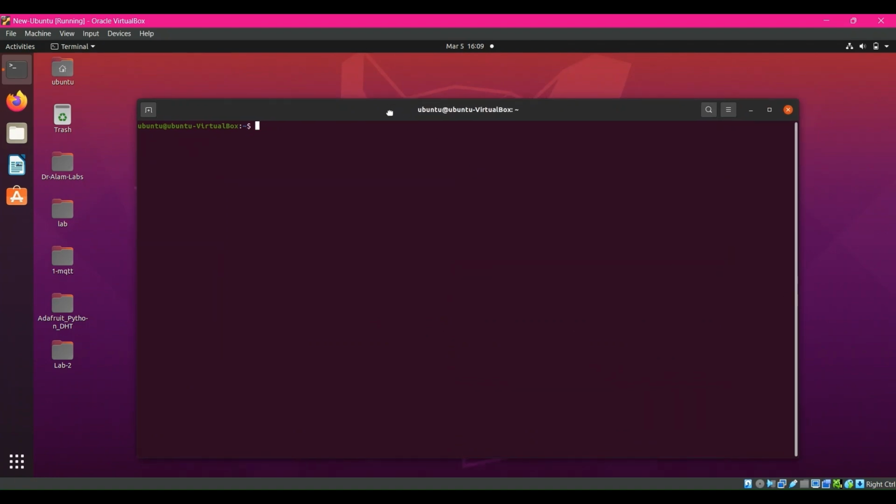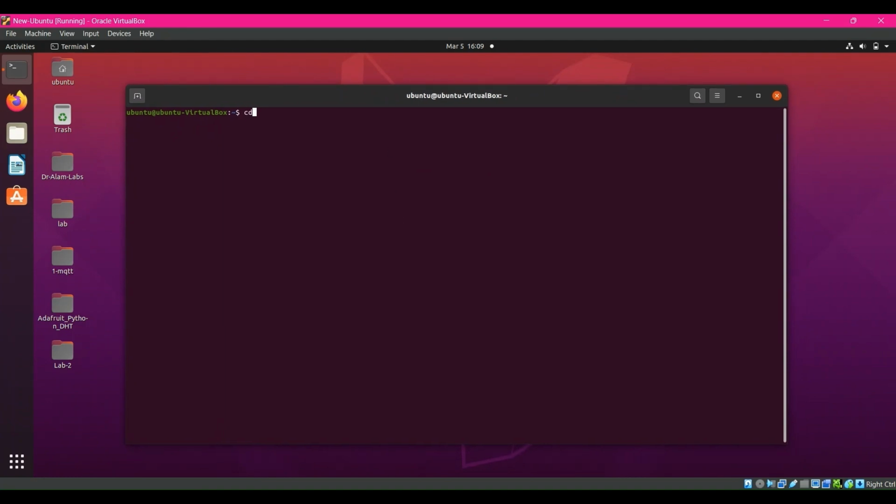So first I need to set up the environment. So let's open, cd desktop, make the folder, mkdir lab2 RSA.